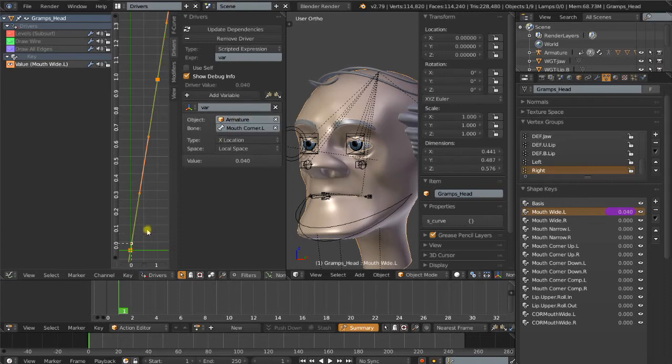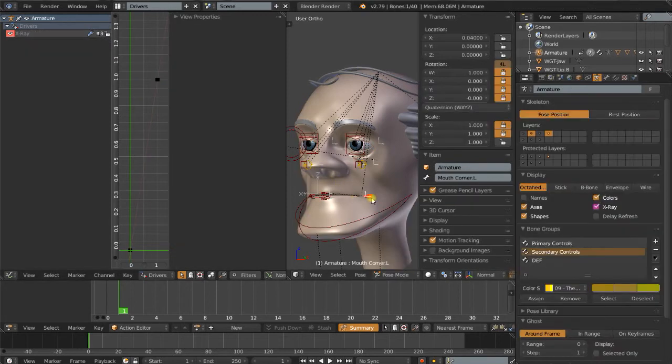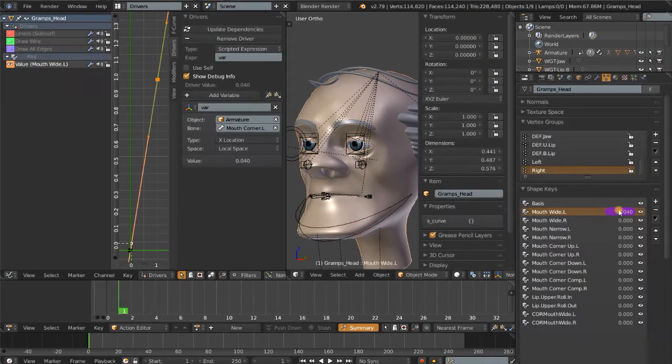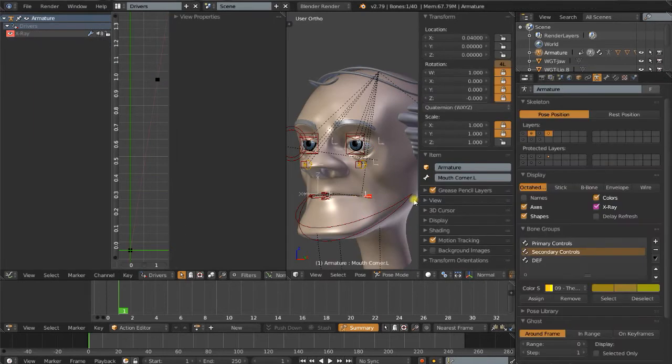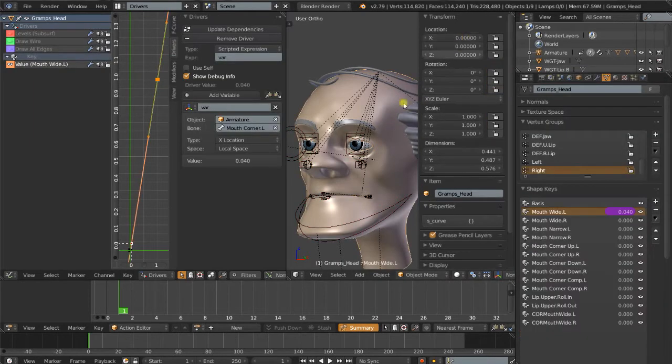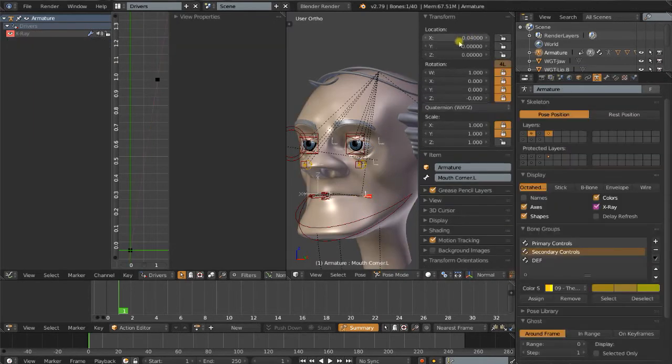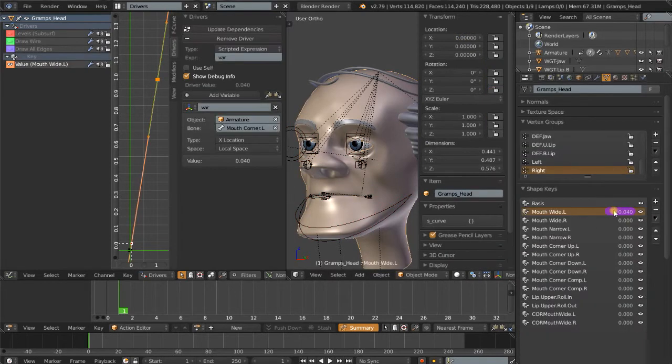Now, by default, Blender is going to give us two keyframes, one at 0,0 and one at 1,1. So basically what this means is, with this scripted expression, we would actually have to move this bone all the way to X 1 in order to turn on this shape key to 1. So you see it's a 1-to-1 ratio right now because this bone is at 0.04, the shape key is at 0.04 as well. Now we can actually change this by directly changing the values of these keyframes.